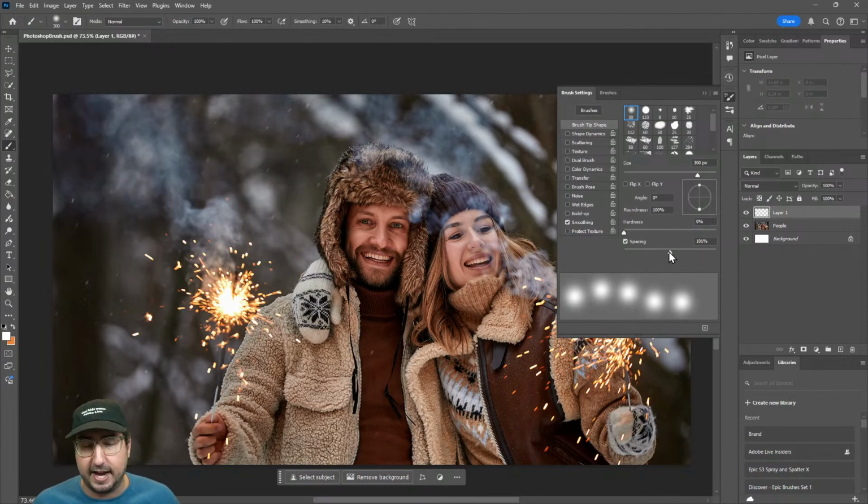So we're going to space that out. And the next is we want to go down to shape dynamics. So in this panel, you can play around with all of these different settings and where your hardness is. Maybe we want it to be a little bit softer. Maybe we want a little bit of hardness in the middle, right? Just have a nice little core to the snow. So you can play around with these settings here and then click through all of these.